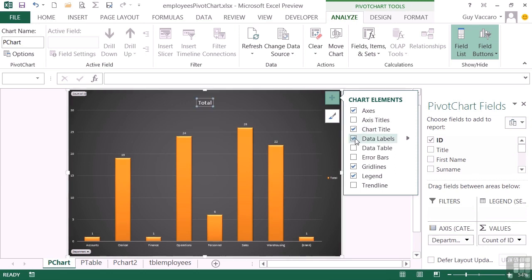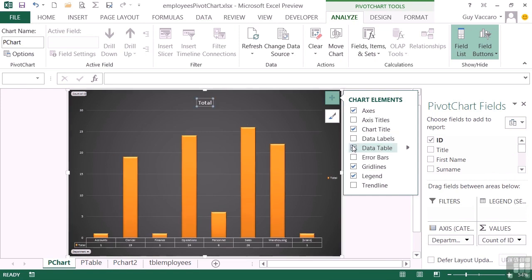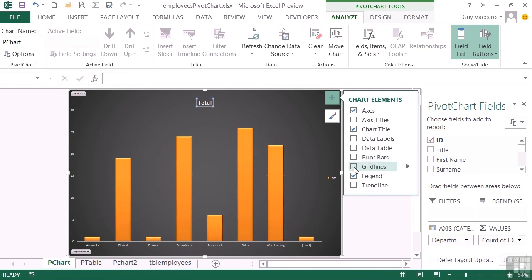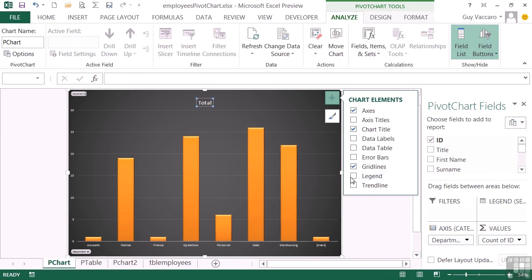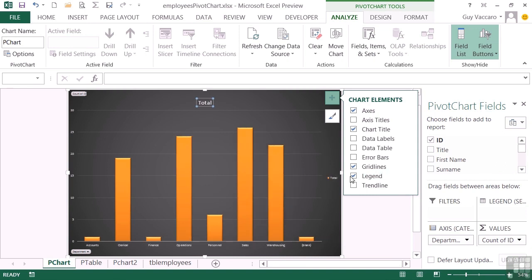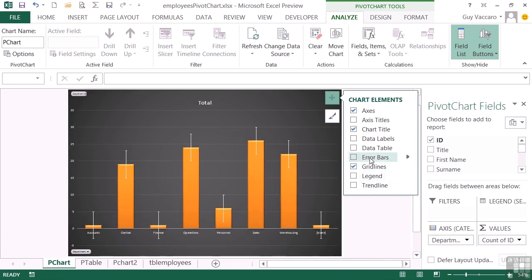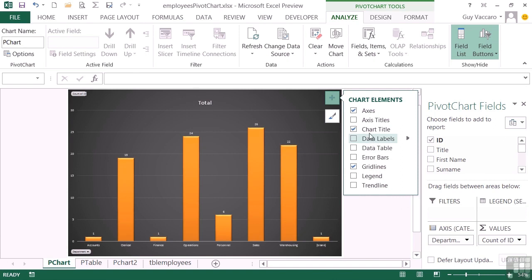Data labels, you can see the values have then appeared at the top of each column. Data table, that puts the values underneath. Error bars, grid lines, remove those and I have no grid lines across the back. Legend removes the little key on the right. Now in this case, I don't actually need that legend because all it says is total. As soon as we start adding the second and the third column from the data though, we will need the legend. And then I even have the ability to add a trend line that we've seen when we've done normal charts. So each of these options as you hover will produce them, but it's the click in the box that makes them stay when you then close the chart element.